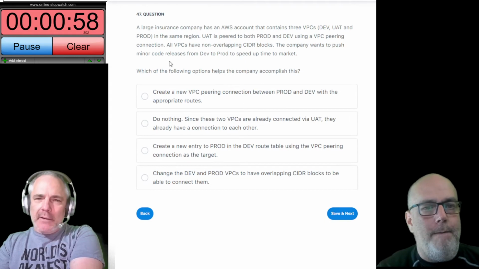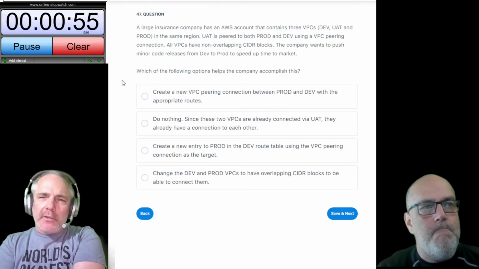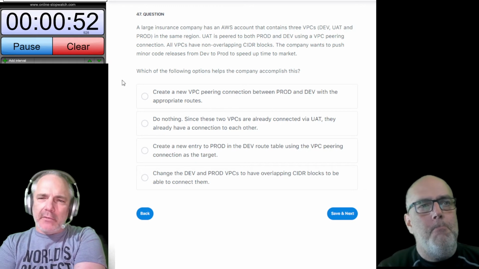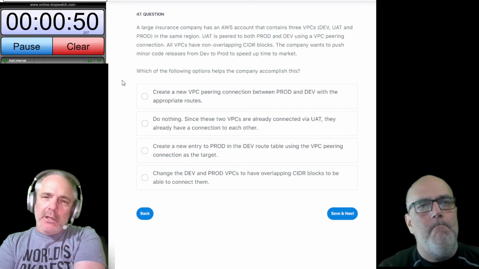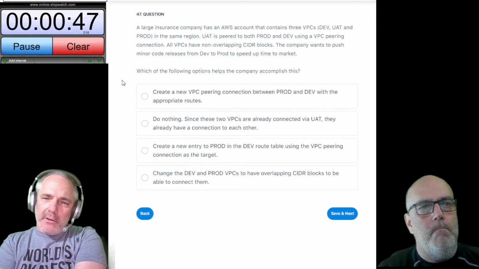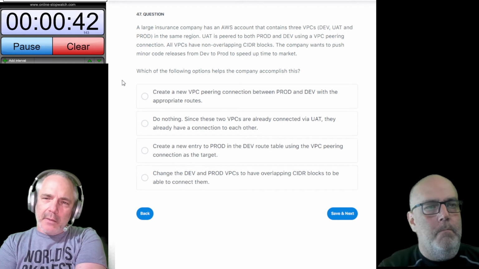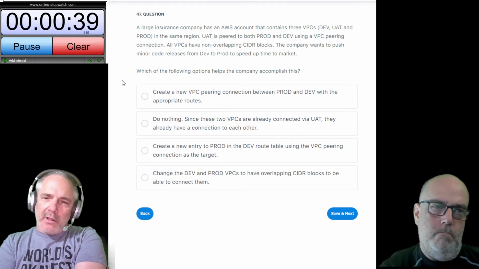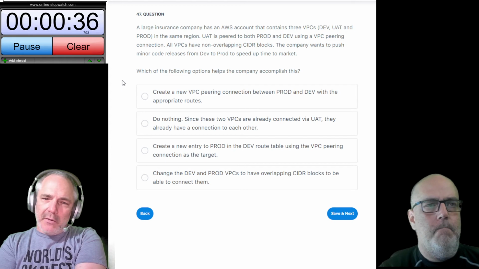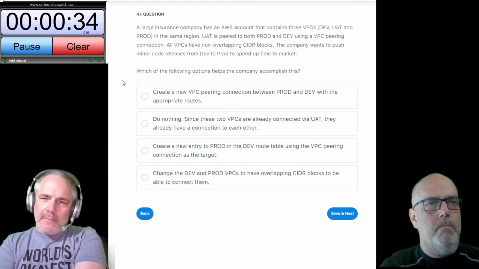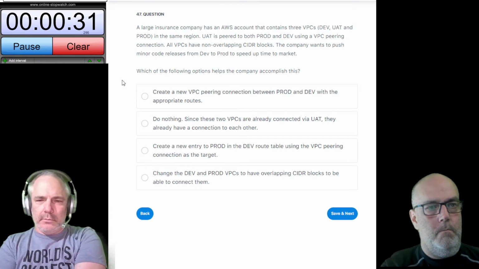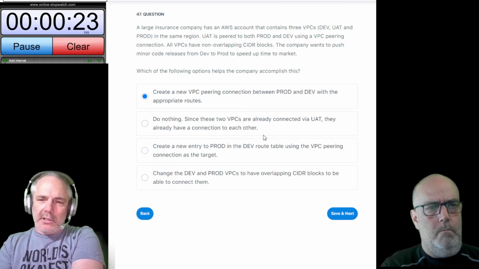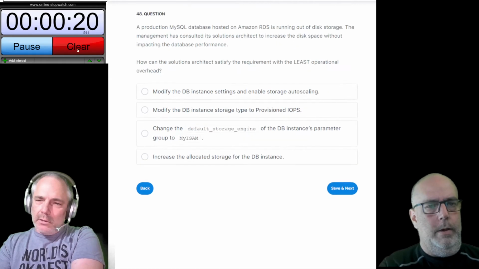All right. A large insurance company has an AWS account that contains three VPCs: Dev, Test, and Prod, in the same region. Test is peered to both Prod and Dev using a VPC peering connection. All VPCs have non-overlapping CIDR blocks. The company wants to push minor code releases from Dev to Prod to speed up time to market. Which of the following can help accomplish this? I know you have to create a new VPC peering connection. Just have to. It's just the way life is.